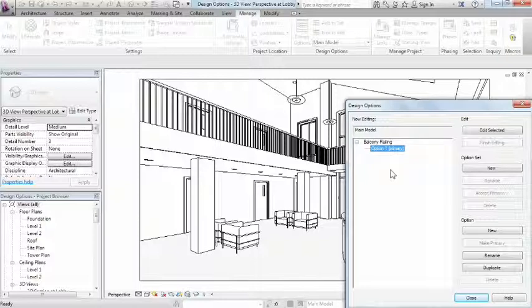Now, Option 1 was created automatically. You're probably going to want to have at least 2 options. Otherwise, there really isn't much point in using design options. Now, you could certainly have 3 or 4 or more if you wanted to. In this example, I'm going to just limit it to 2. Now, what I'm going to do is just come over here and click New, and I get Option 1, Option 2. Now, I'm going to want to rename these.